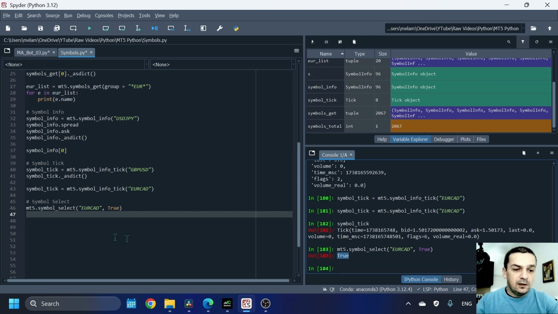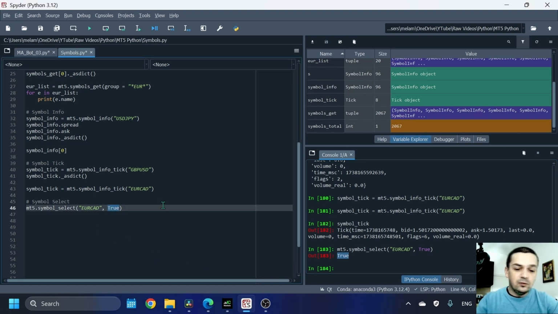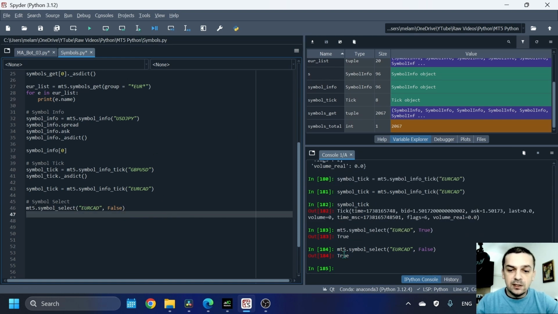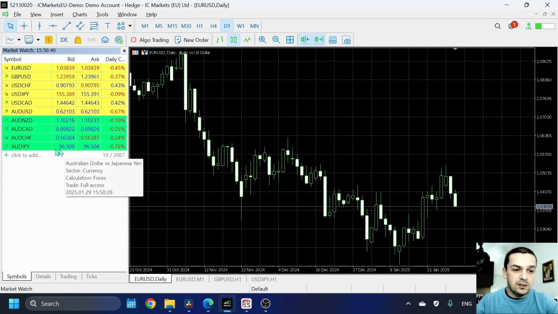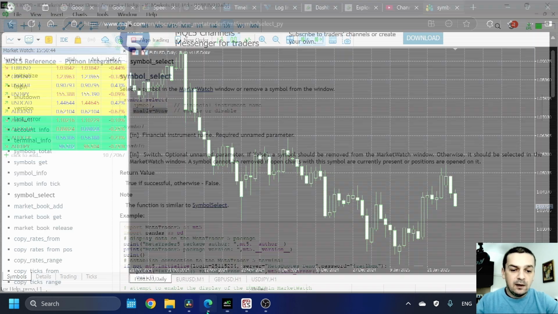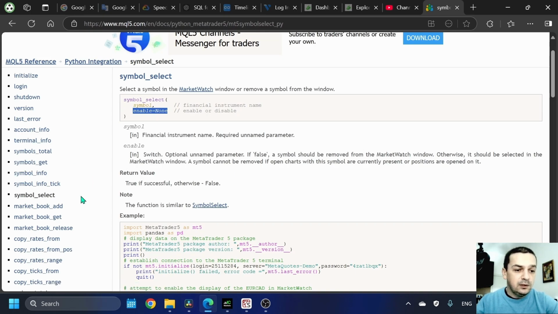And if you do the reverse, if you just set this parameter to false, it should remove the Euro Canadian from my market watch. It says true, which means that it was successfully removed, and here you can see that you don't have it anymore in your market watch. And I think that's all for symbols.